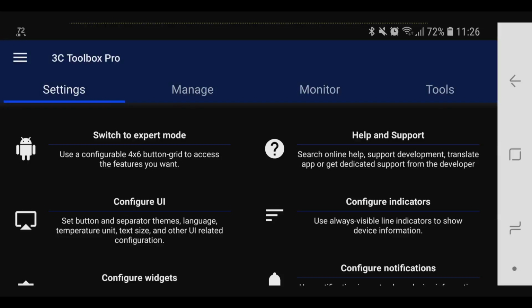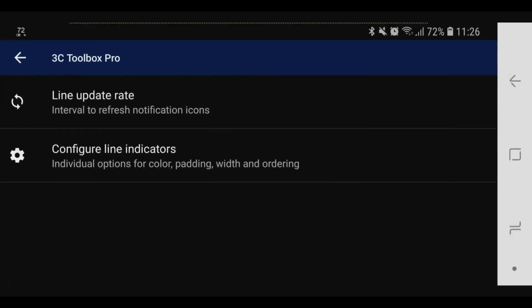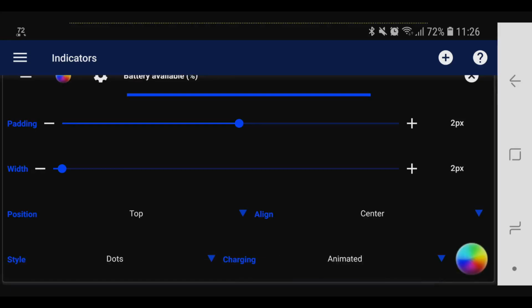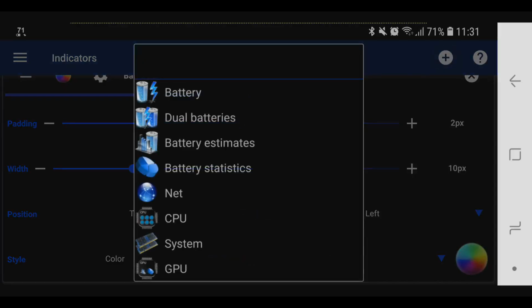Let's move on to indicators. Those appear on the top or at the bottom. You can configure a lot of extras, the colors with padding, alignment, left, right, center, or whether it's animated during charge. You can add many different information from battery, network, CPU, system information, or even GPU.